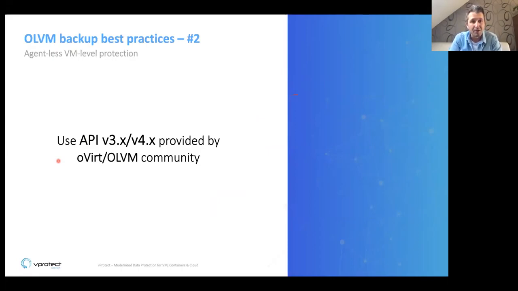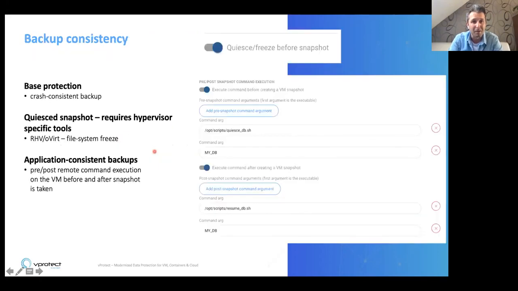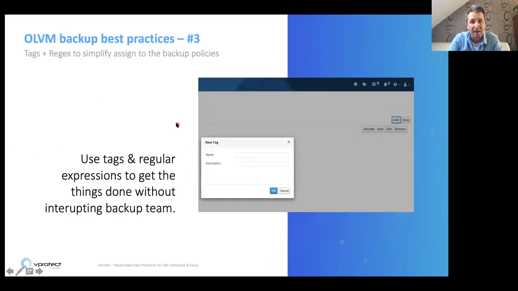Okay, because it's agentless, always use, in OLVM, especially only the 4 API. Do not go with the 3. Also keep in mind that by default we're using crash consistent backup, but we can also go with the pre and post snapshot methodology to enable you to quiesce or freeze the database.